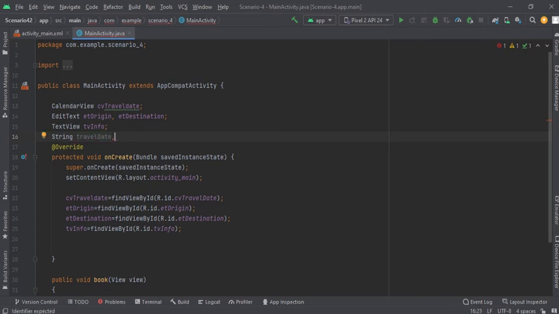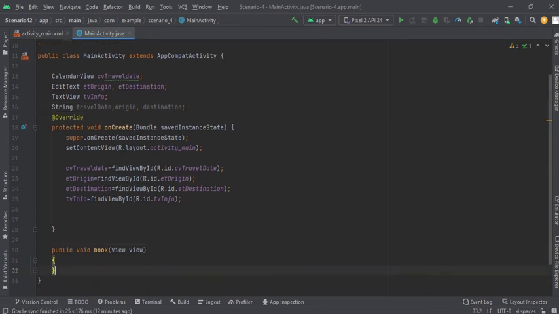Then after that I am reading origin, and then I am reading destination. So three. So let me read now. These three I am going to display in the text view. So read now one by one.